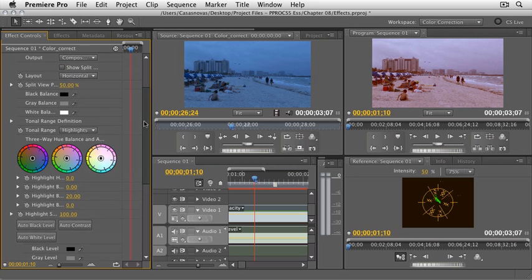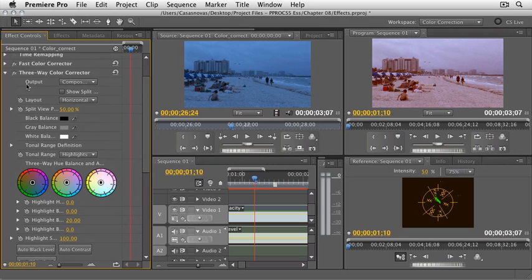You can tell which pixels are which if you change the output from composite to tonal range. In here, you see that there are very few highlights, lots of midtones, and some shadows, but not too much. You see the pixels that are black are the shadows, the gray ones are the midtones, and of course the white ones are the highlights.